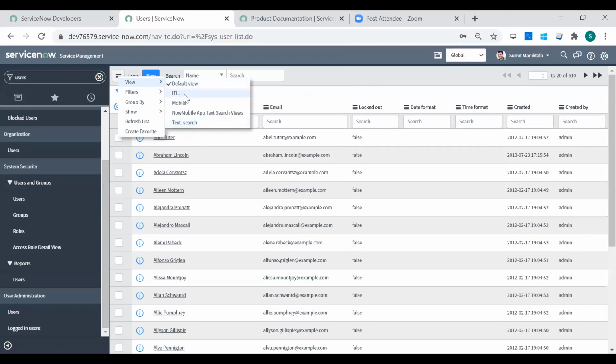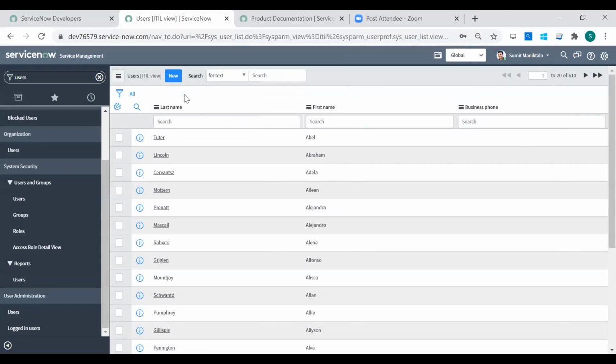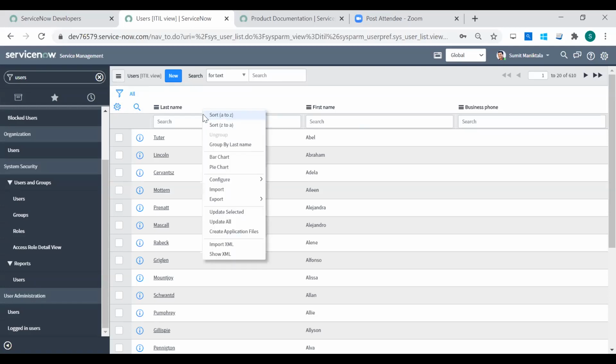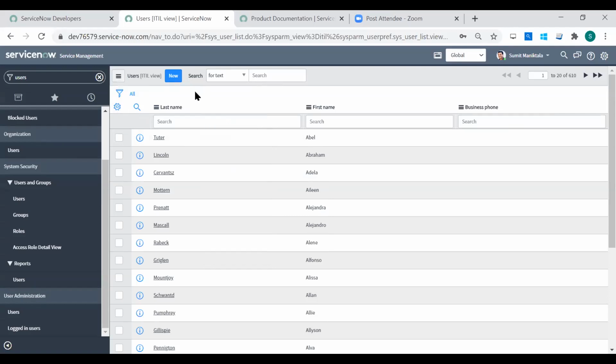There's a default view. I go to ITIL view. You see the set of columns have changed because this is an ITIL view. Of course, you can add, remove columns and customize this list, or even let them personalize it if they want. But this is a defined view. It's called ITIL view and it'll have only 3 fields.